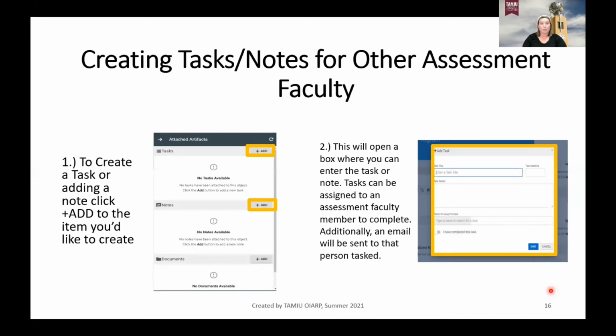And that's it. It will send an email automatically to that faculty member or to that staff member and let them know that you've assigned a task to them in AEFIS, and they will see it on their action items. With the notes, it does not have this or that. It only has details. You'd be able to write in any notes and it saves onto the plan itself.